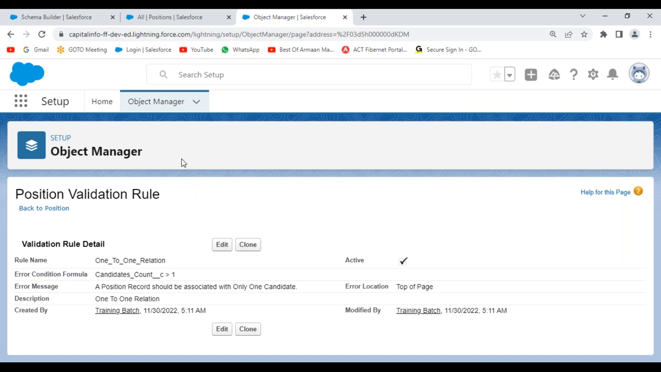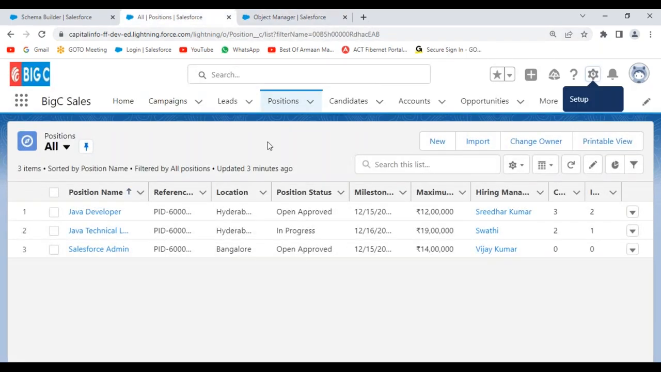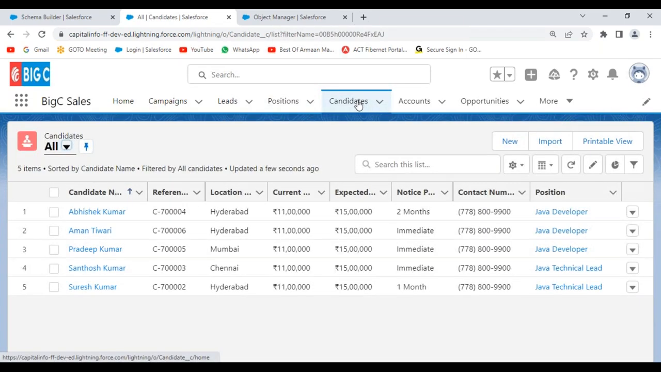Now let's test this. We have the roll-up summary field. We have the validation rule. Both are ready. Now let's have the testing mechanism. Go to the position object here. For this position Salesforce admin, do we have any candidates here? No. That's what it is showing as 0. Now I want to create a new candidate here. Let's go to the candidates tab.